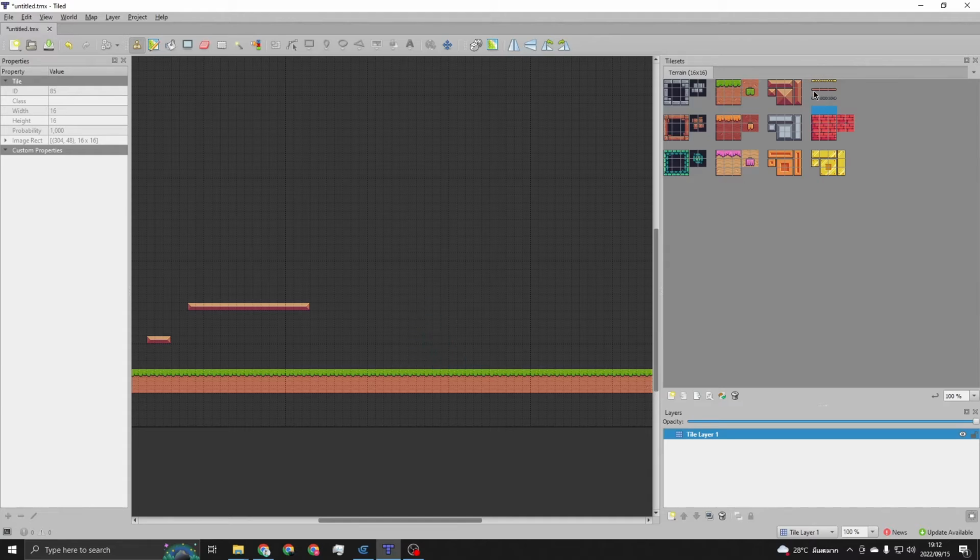I'm going to add some of these jump through blocks. Select it here. Add it over there. Make it look nice. Oopsie. So you can go and play around with this and have some fun. Design an interesting level for your first level.